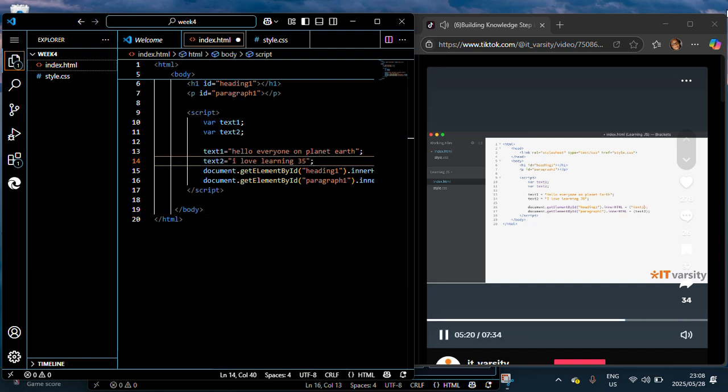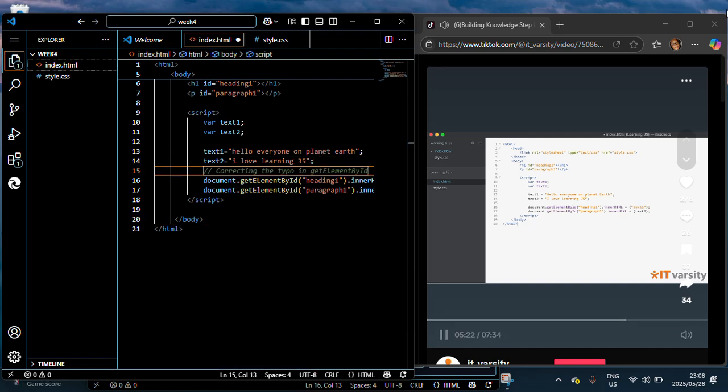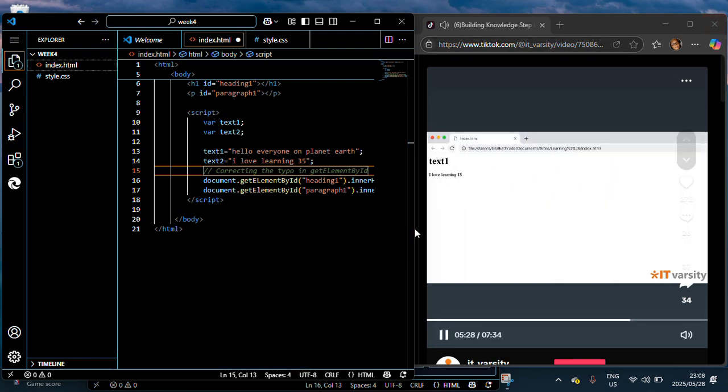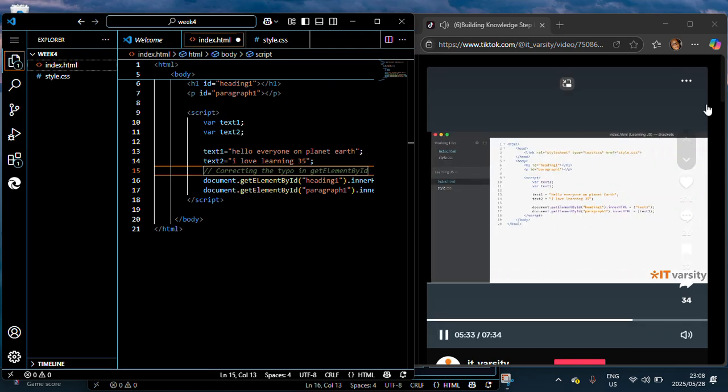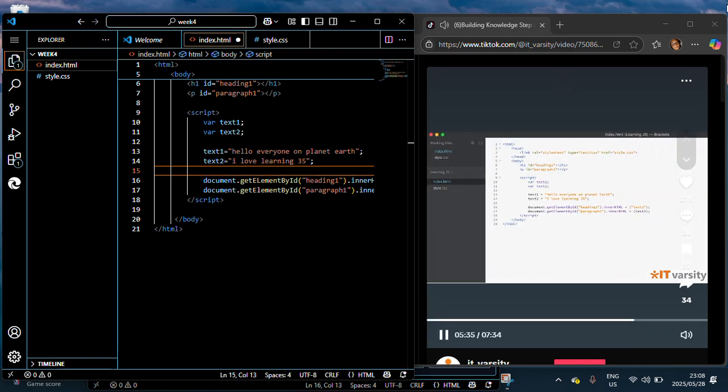So let's say I mistakenly put double quotes there. See what JavaScript does now. Save this and refresh in the browser. It changed the value to text1. That means JavaScript put the literal value that's inside the double quotes into the heading output, which is not what we want. So we need to remember that variable names are never included inside double quotes.